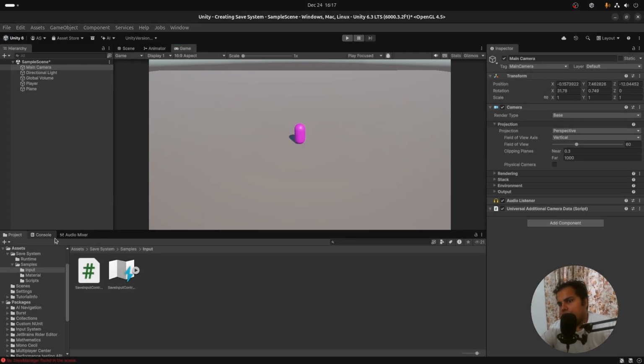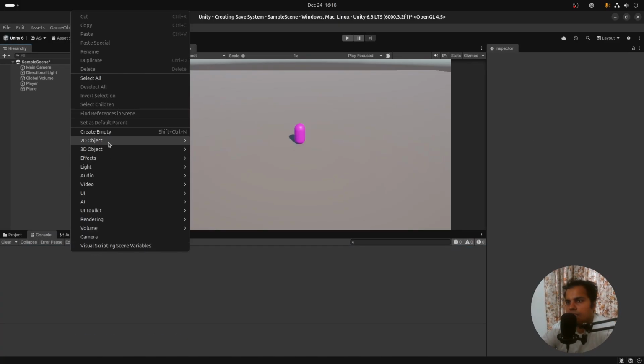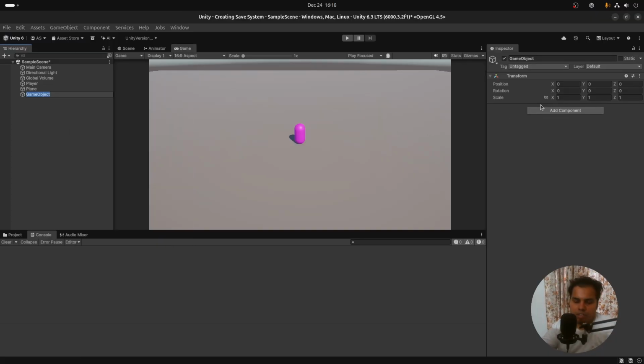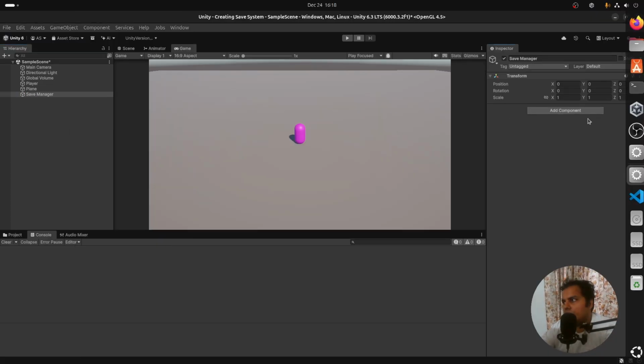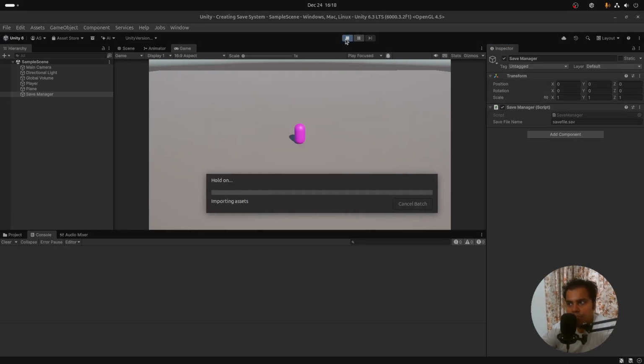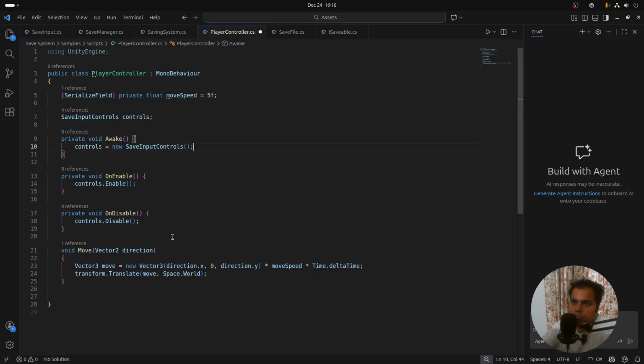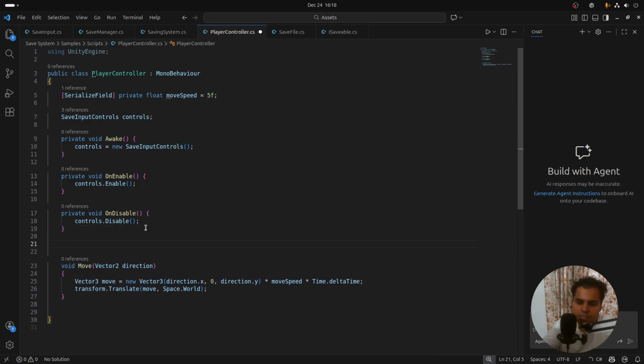No save manager found in the scene. There's an error. Great. And that belongs to save input, right? So let's create an empty, call it SaveManager. Let's add a SaveManager. Really cool. Now if we play the game, hopefully it is moving only once. It's not moving all the time. We can fix that by using the Update function.